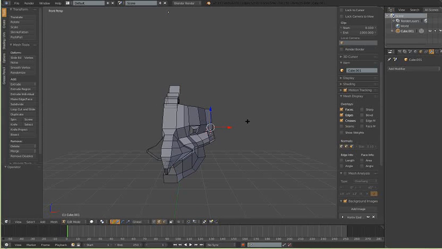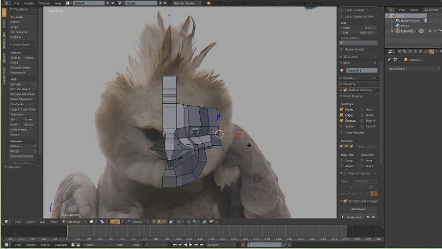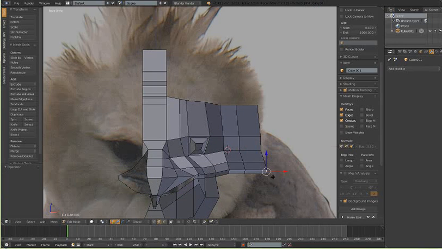We want to go at 1. Exit orthographic. Pull it out. And then pull this in. Well, let's do it with edges.